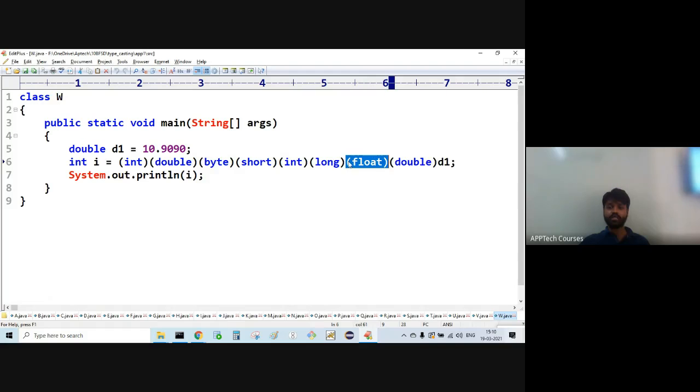Then float is downcasting to long type. Now, loss of data. Those decimal points will be removed, only 10. Now long is downcasting to int type: 10. Int is downcasting to short: 10. Short is downcasting to byte: 10. Byte is automatically upcasted to double type.